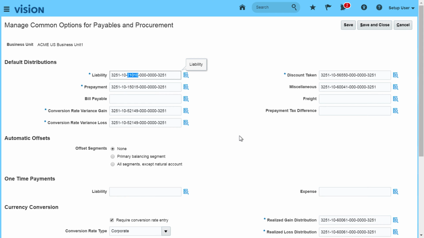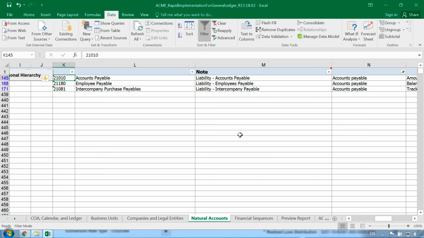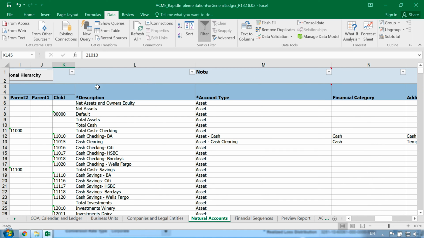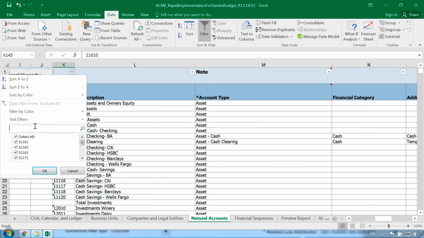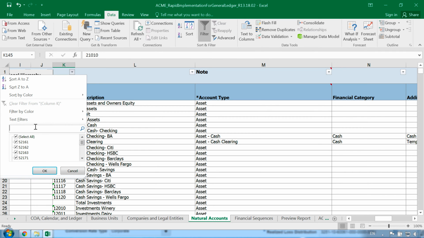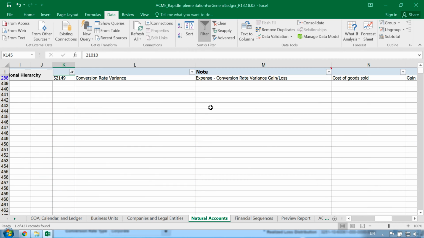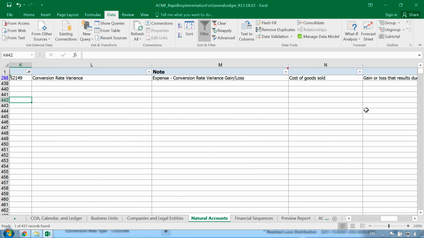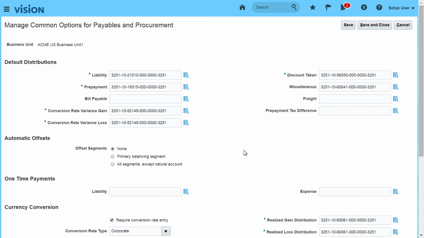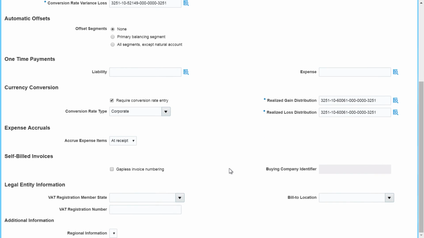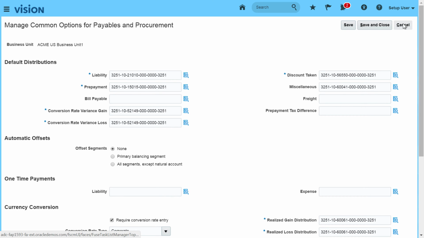So if I look at the exchange rates, 5 to 149, for example. So let me just take this off and go to my child account, 5 to 149. Search for 5 to 149. So you can see that this is the exchange rate variance loss. So that's cost of goods sold, and we can see additional description there. So that's how all the accounts have been created. So one-time payments liability, you can also add the bits that you want in there as well. So that's my common options for payables and procurement.